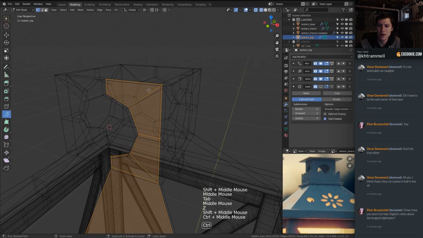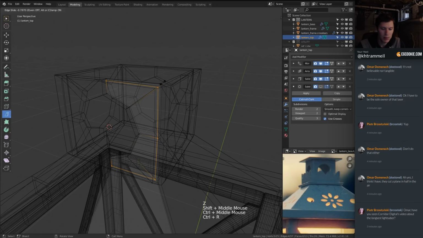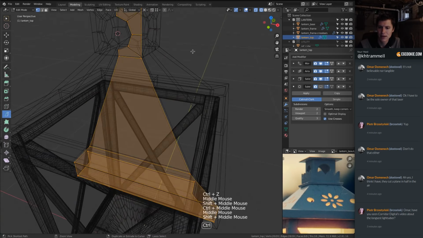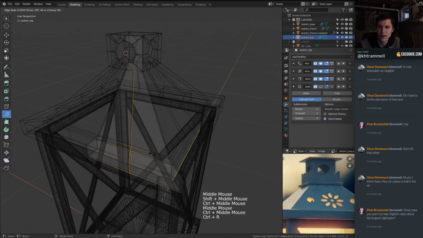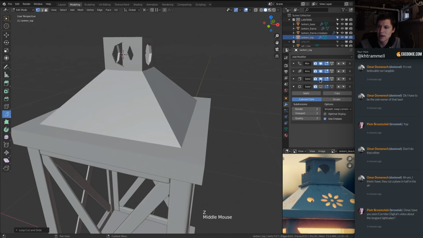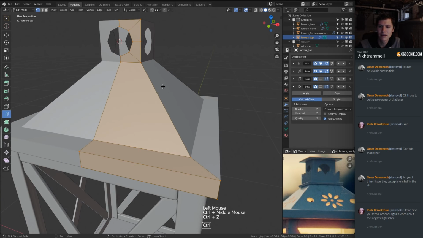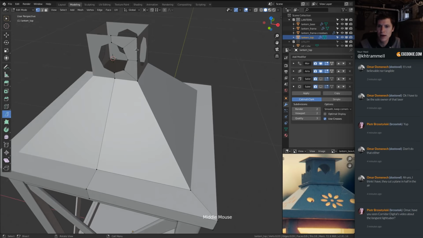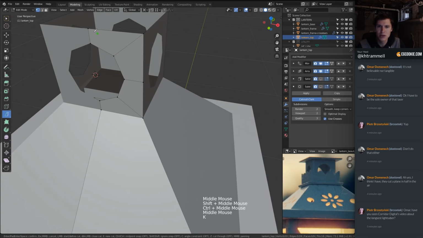Tab into edit mode and let's make that happen. Let's see, there's got to be a better way. All right, this is not going to be a very clean way to do this because I've created a mesh that doesn't adhere to quad edge flow very well. So in this case, I might just use the K tool to cut exactly what I want.